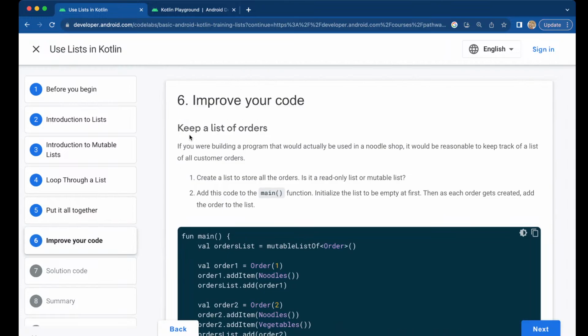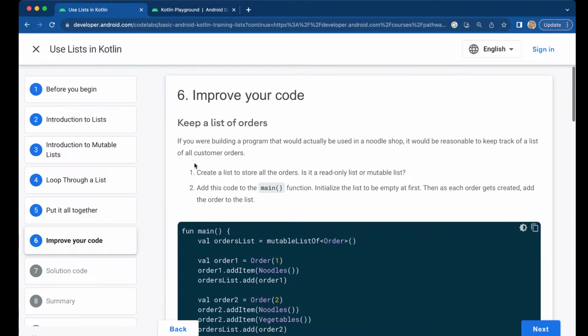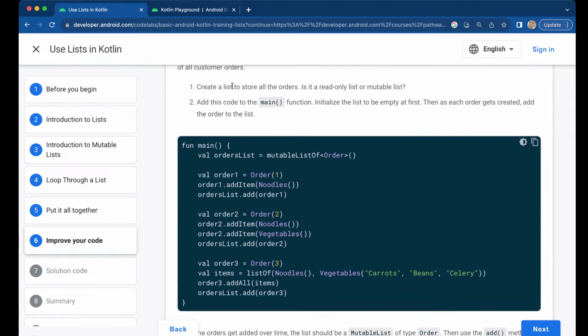Improve your code. Keep a list of orders. If you were building a program that would actually be used in a noodle shop, it would be responsible to keep track of a list of all customer orders. Create a list to store all the orders. Is it a read only list or a mutable list? So we need to add more orders later, so it's going to have to be a mutable list.